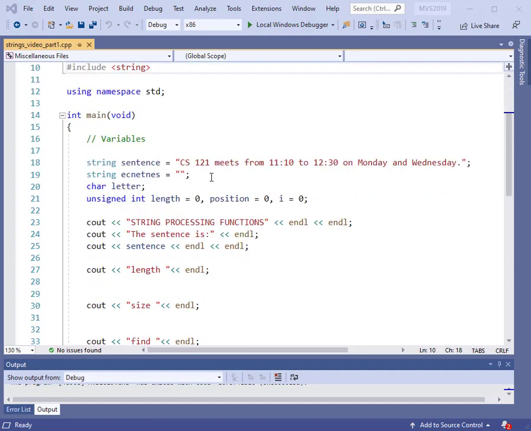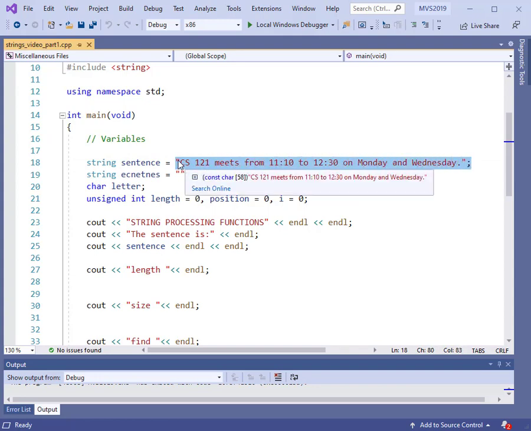Well, we need a string in order to process, so here is a variable. It's a string type, and the variable is sentence, and I've just made up a sentence here. So this is a string constant. It starts with double quotes. Everything that starts with double quotes means it's a string constant. And then we have this sentence: CS 121 meets from 11:10 to 12:30 on Monday and Wednesday, period.